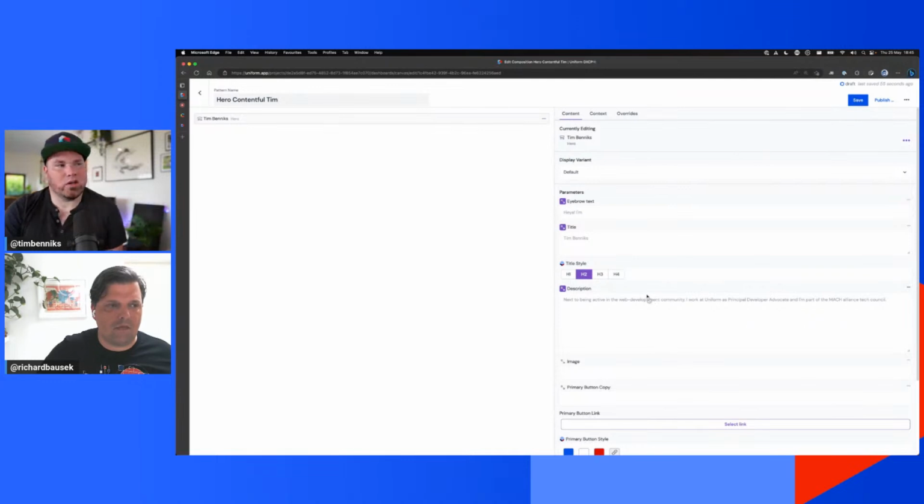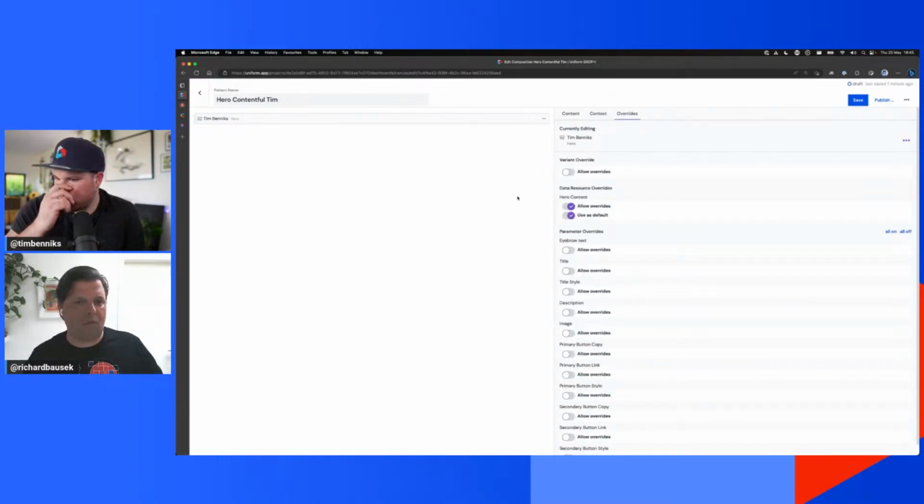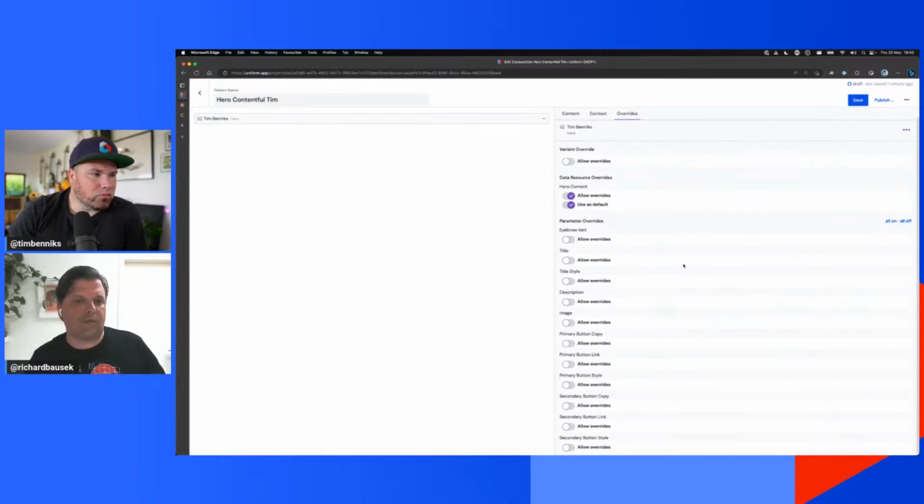So now what we've done is we've said this instance of this hero component, this pattern, is now connected to that one specific thing. And then you can have a look at overrides, where you say, you know what? I don't have an image for this data source. I'm not going to override the variant selection of image left, image right, because we don't have that. But I might want to change which hero I'm selecting from Contentful. And I also might want to overwrite the eyebrow text, and also the hero title style, sorry.